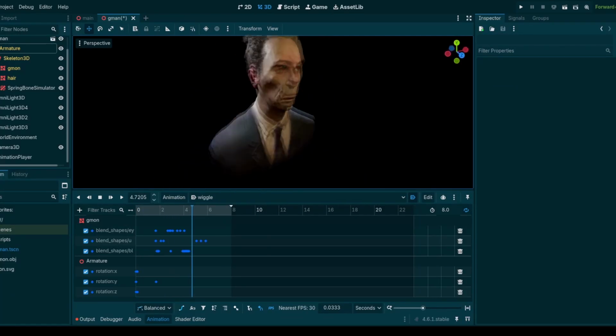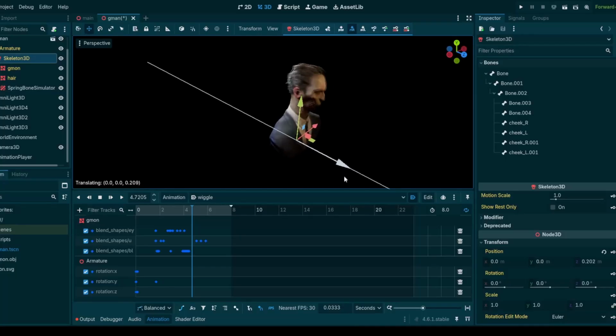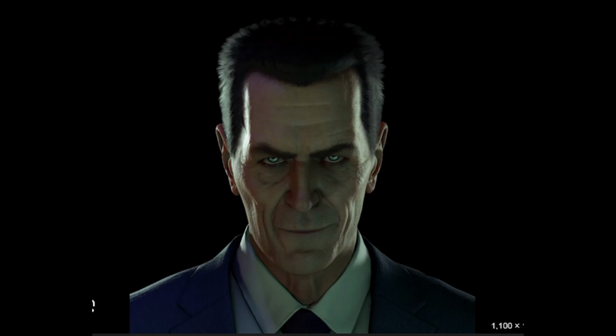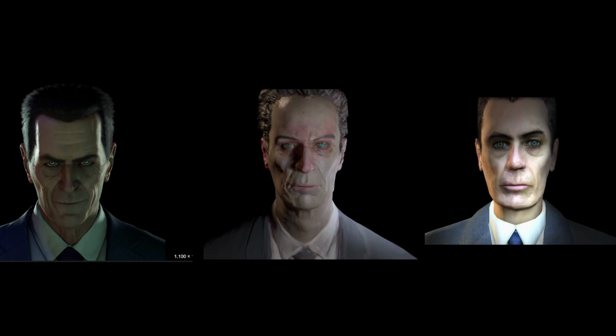But yeah, hope you like it. I know the thumbnail says it's the best model yet. It's not. I think it still looks pretty good though. Compared to the Half-Life Alyx model, I think it looks a lot closer to the Half-Life 2 G-Man.